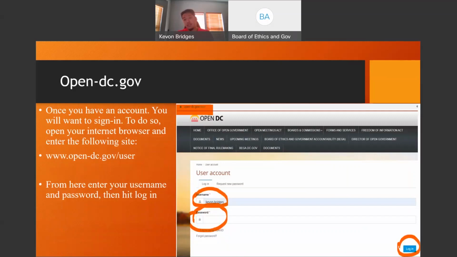So if you do have an account already, if you're watching this, of course, you're going to want to go to this browser right here, www.opendc.gov/user. When you enter this into your web browser, it's going to take you to a page that looks like this. Right? You want to sign in using your given username and whatever password you have, okay? And then log in.